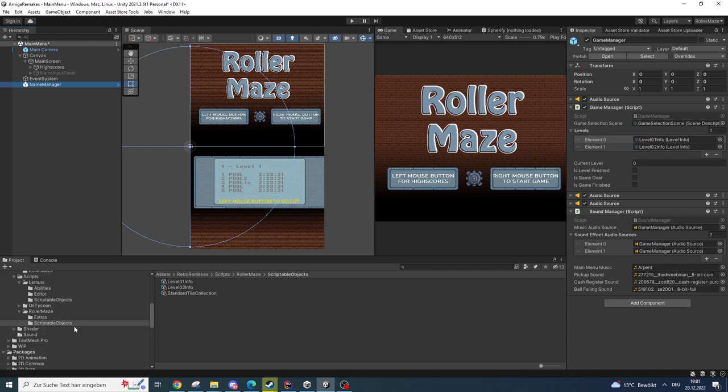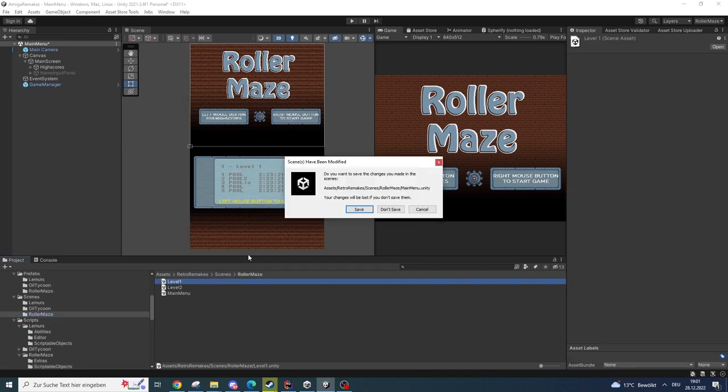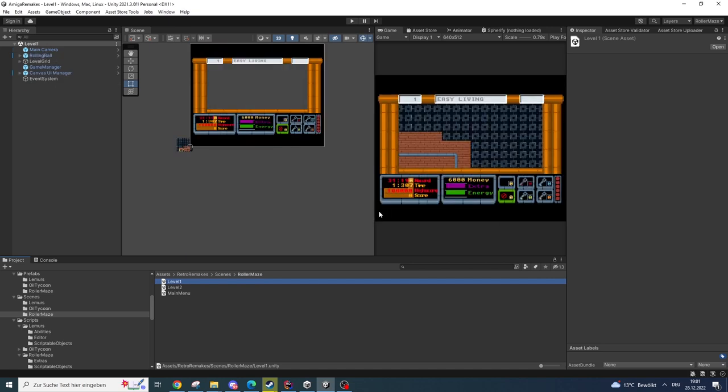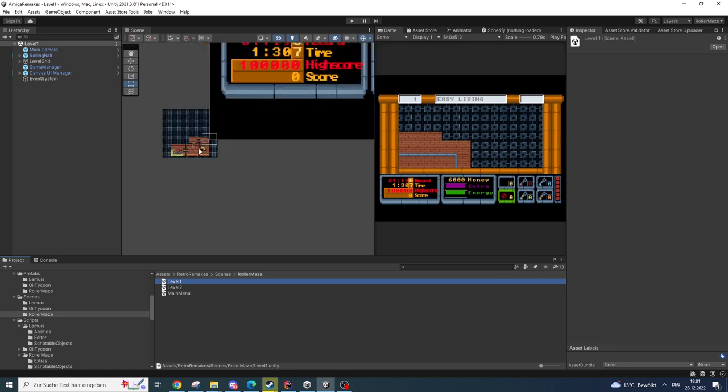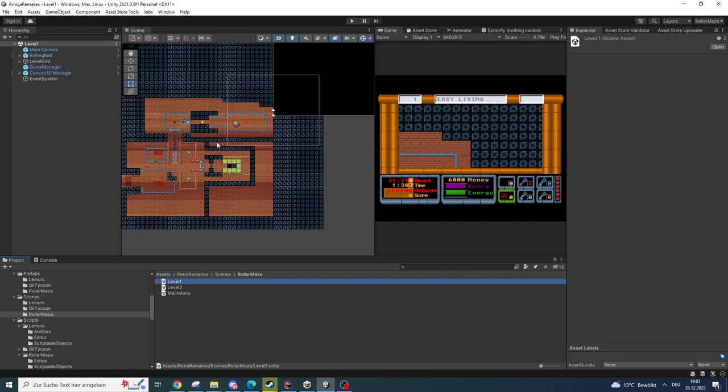So let's move on to the first level of the game. You can find it in the Scenes folder, Scene Level 1. Here you can see how the game looks, and this is the UI part, of course, and here you can find the actual level.